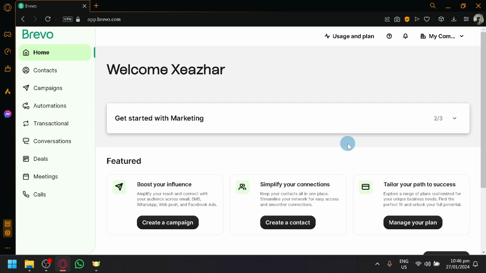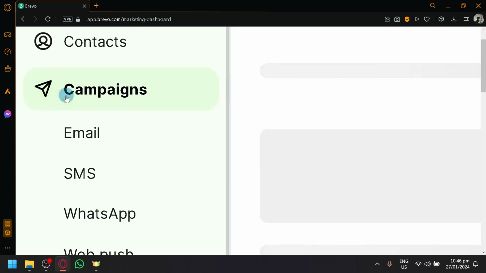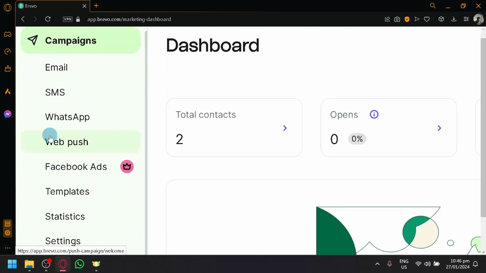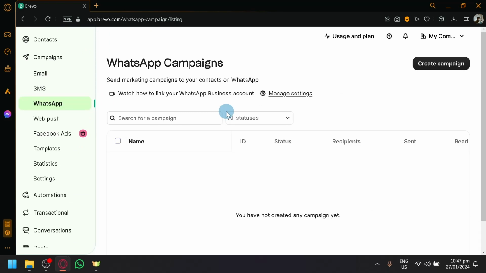To be able to do that, simply click on campaigns over here on the left side. And over here, you will be able to see different versions or different ways to do campaigns. And you have your email, SMS, and WhatsApp over here as part of those options. So simply select WhatsApp. Now, before you will be able to create a campaign, you would first need to connect your WhatsApp to your Brevo.